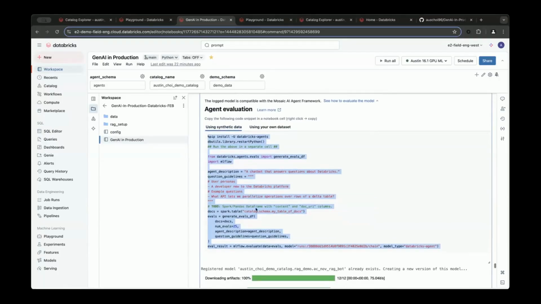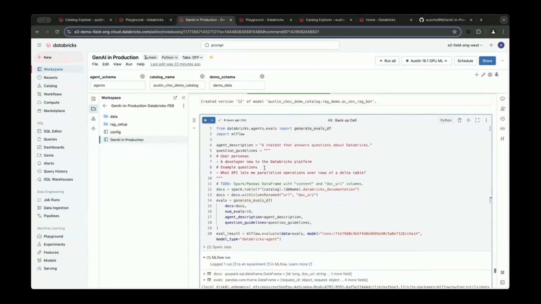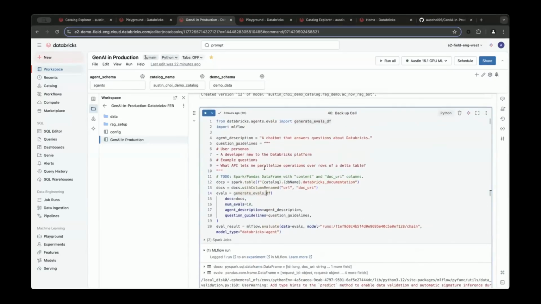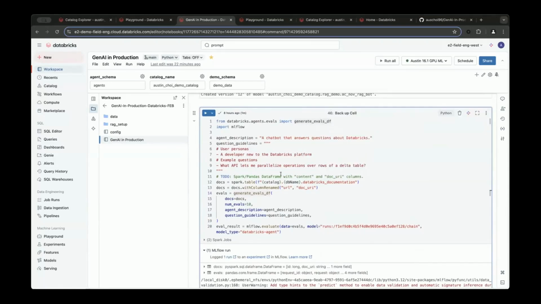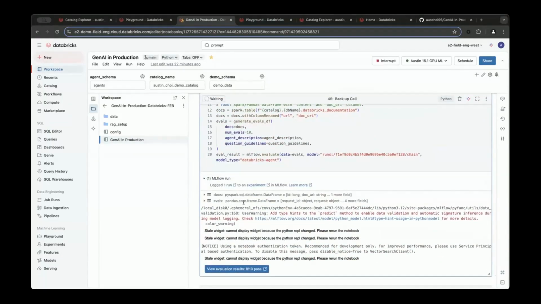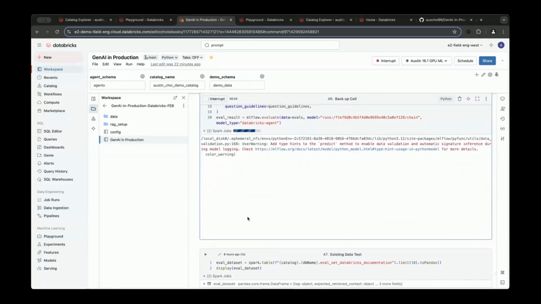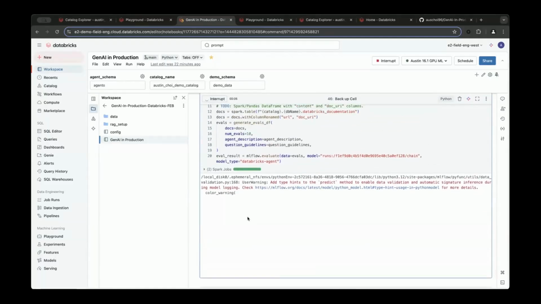You can just copy and paste this over. There is a table set up with some example Databricks documentation that you can use in conjunction with this to do that evaluation. So I've already pre-pasted that code here for you to run that evaluation. All you need to do is hit run on this, and then it will run through a number of different LLM judges to evaluate the RAG chatbot that you created.